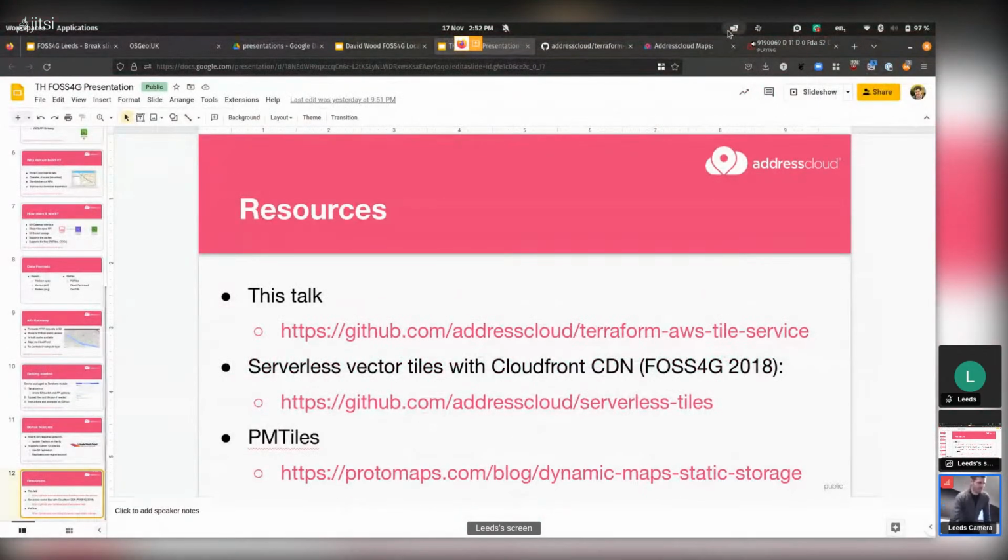So there's some resources. I'm going to grab this chair, sit down for a second, so it'll be much easier to drive.